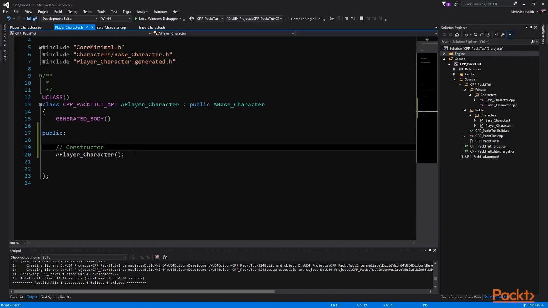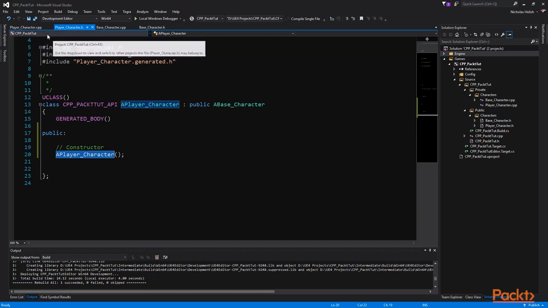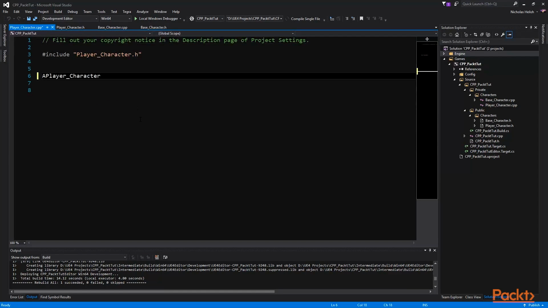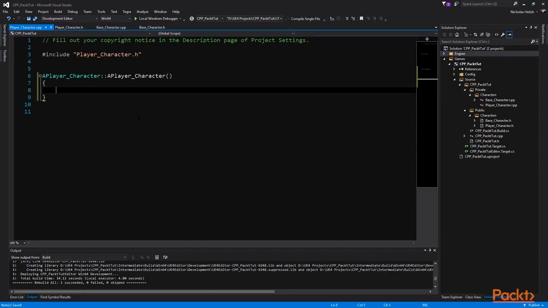Let's add a definition for our constructor by copying and pasting the code within to the source file. Copy and paste the name of the constructor function, go to our source file, paste it, and add two colons, and then paste it again, and then add parentheses, and two curly braces. Now we have created our constructor and defined it.